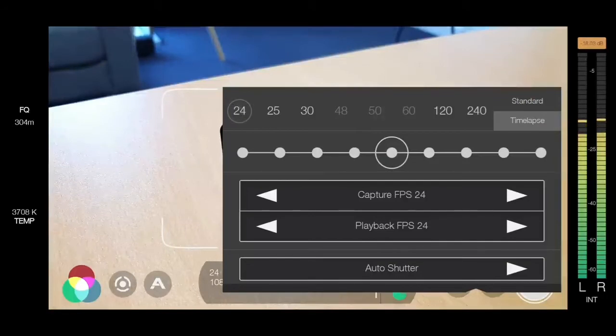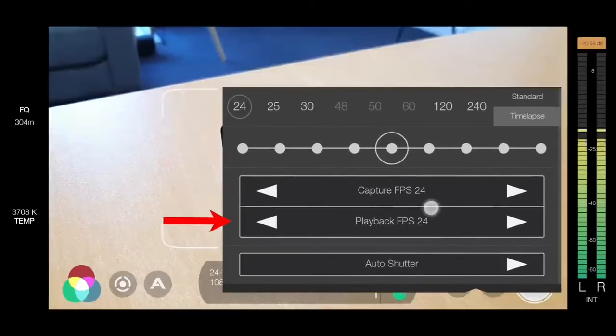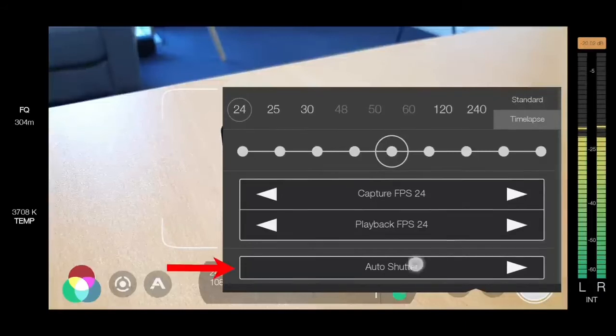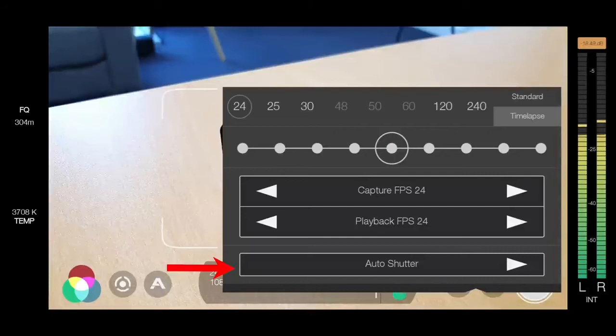Now what I would recommend is that for most people here, your capture frames per second and your playback frames per second should be set to be the same. So you can see I've got 24 across all three of those there. Now this auto shutter feature down the bottom here is handy if you're getting flickering from any lights in your scene. A lot of fluorescent or even some LED lights will create a strobing or flickering effect in your video.